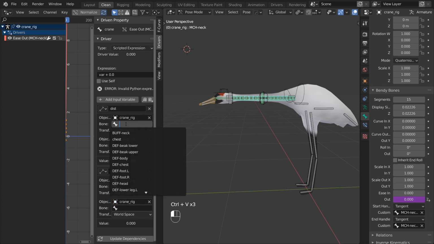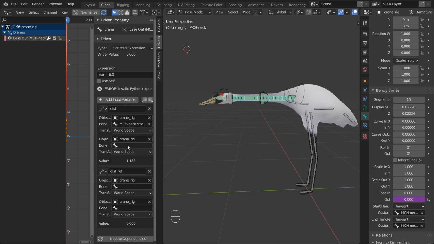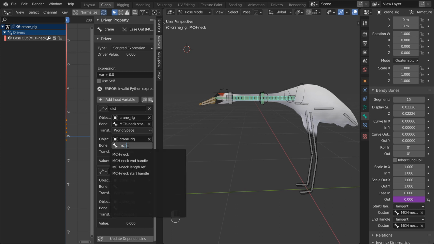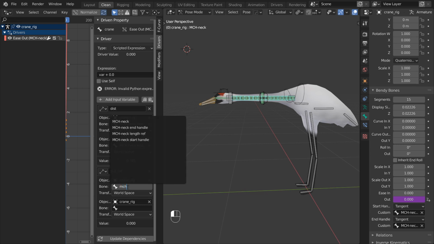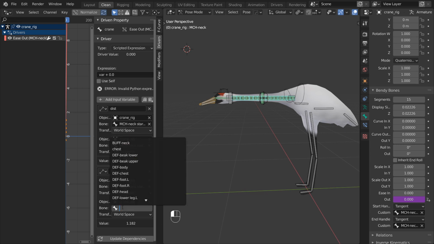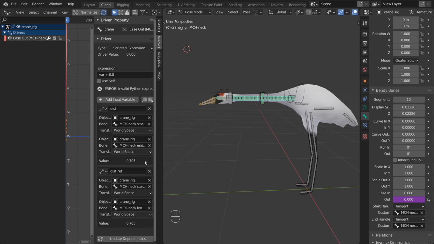Now for dist, the first bone will be the start handle, and the second bone will be the end handle. And for dist ref, the first bone will be the start handle, and the second bone will be the length ref bone. Now we can start writing the driver expression.